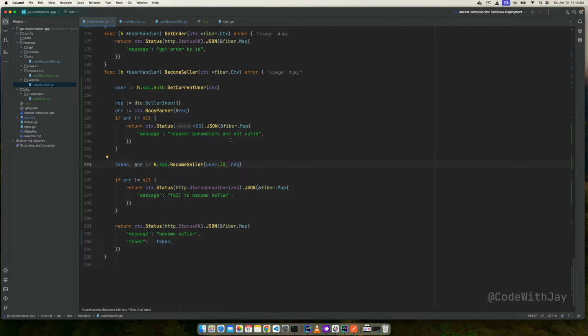So our handler is perfectly handled, right? Once we receive this request, like become a seller, we grab the authorized user from here, and we have parsed our request here. Then we perform that particular call with our service. The service will perform some kind of request to update that in our database. Then it gives back the token, and we give it back to the user, right?